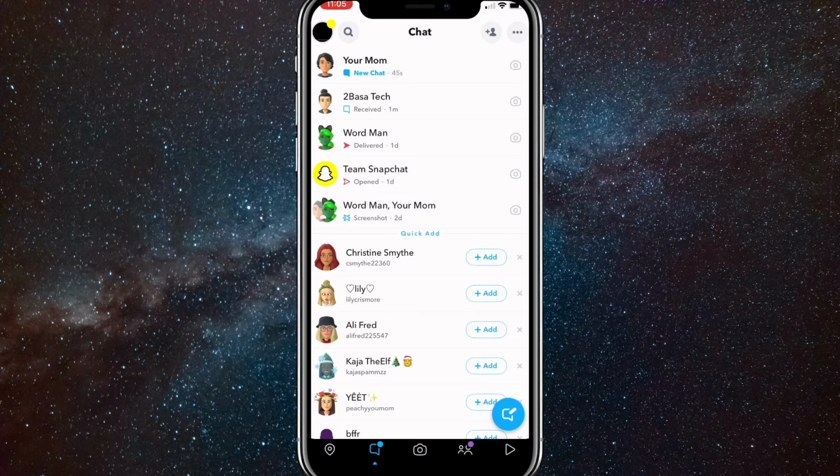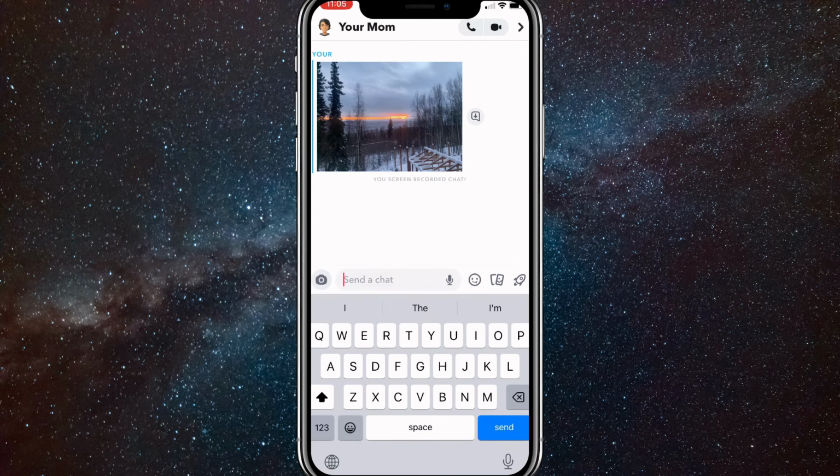So first things first, go over to your chat. And when you're in your chat, as you can see, I have a new picture from your mom. This is for saving pictures in Snapchat and not for snaps, but this method also works for snaps too. You just have to save or screenshot the snap instead. But let's say I want to save the sunrise photo.